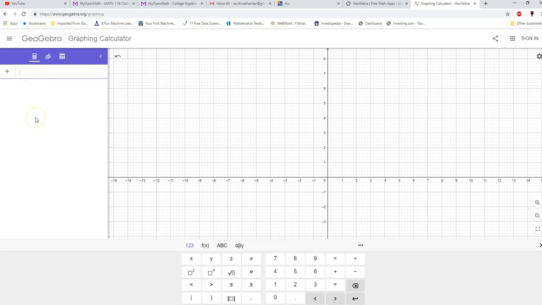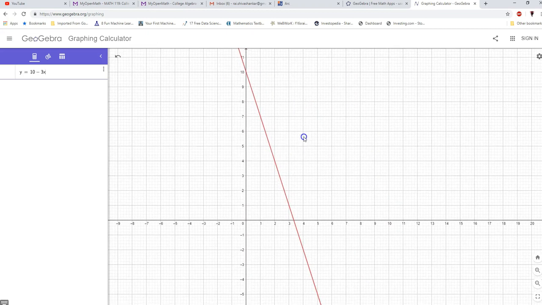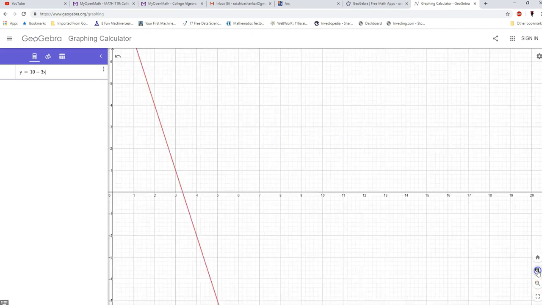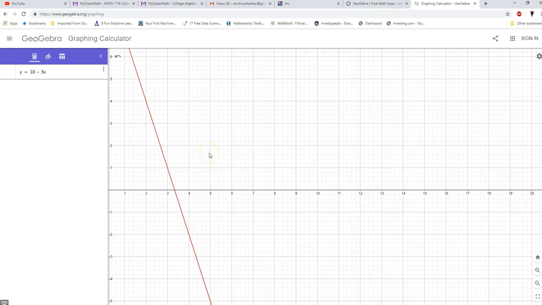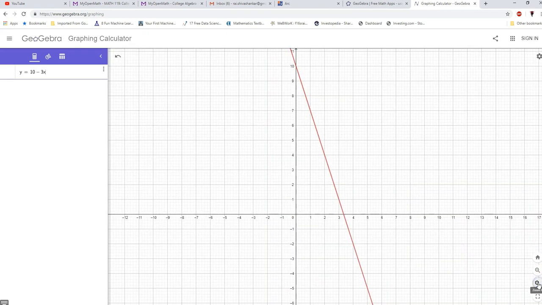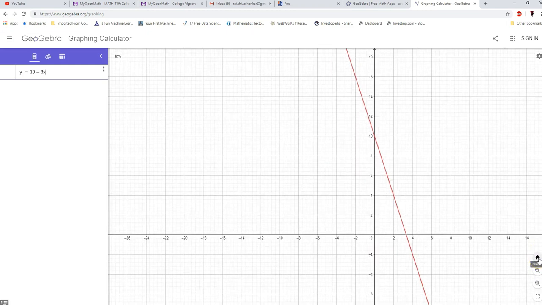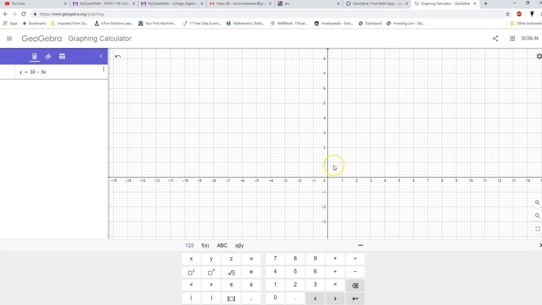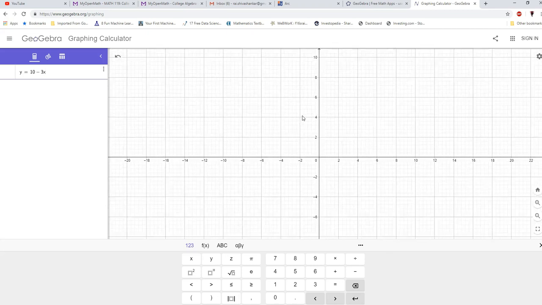Now let me write down a basic curve. Let me write down y equals 10 minus 3x. Then you can see this is a straight line, and GeoGebra has graphed it. You can zoom in by pressing this button, and you can press the left click key on your mouse and drag it anywhere. You can zoom out, you can go to the standard viewpoint, which is like this, and you can use your mouse scroll to zoom in and zoom out.